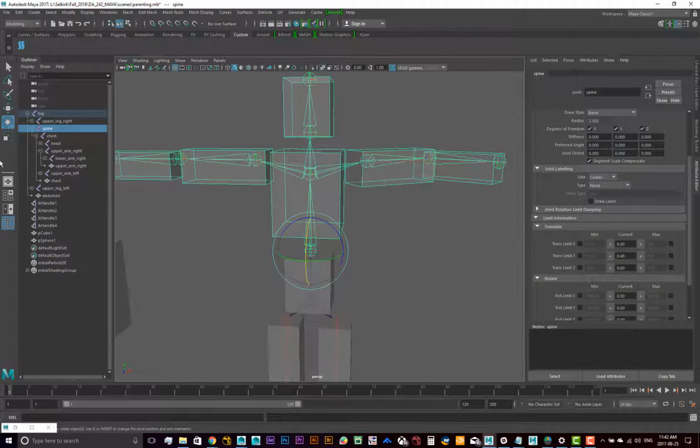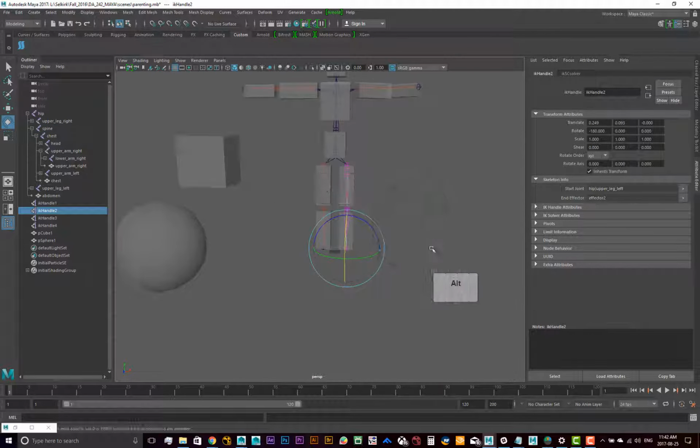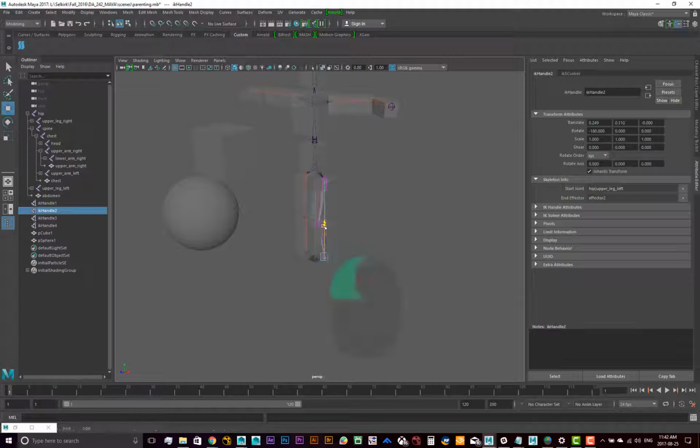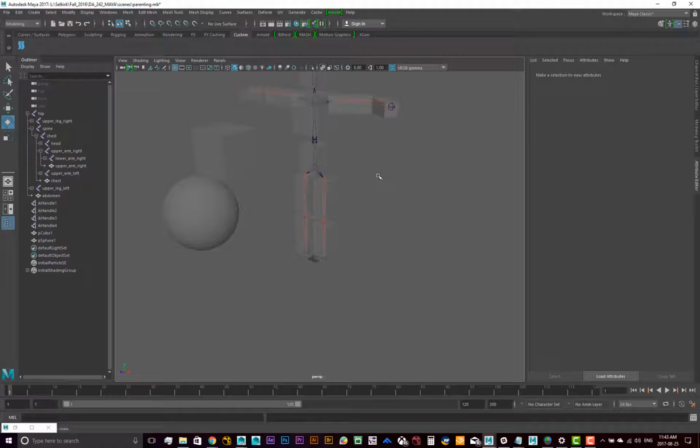IK is using these IK handles to articulate a group of joints in an inverse kinematic way. And FK, forward kinematics, is simply rotating joints that are not part of an IK chain. With inverse kinematics, IK, we translate, we don't rotate them. With forward kinematics, we rotate them, we don't translate them.